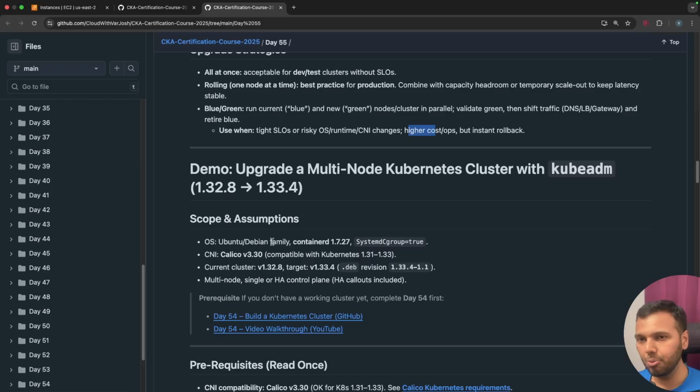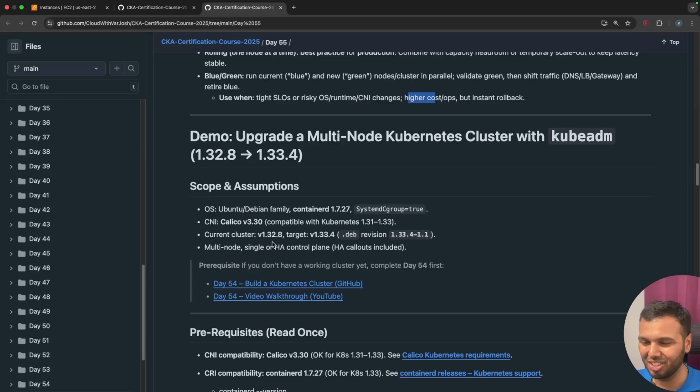And what we will be doing, we will be upgrading Kubernetes 1.32.8 to 1.33.4. Now the scope and assumptions, the assumption is only one right now, that you have a working Kubernetes cluster which is one minor version below what I am using. I will be upgrading to 1.33.4.